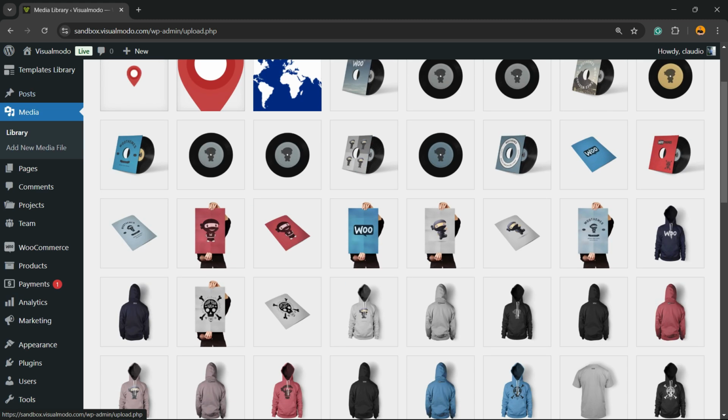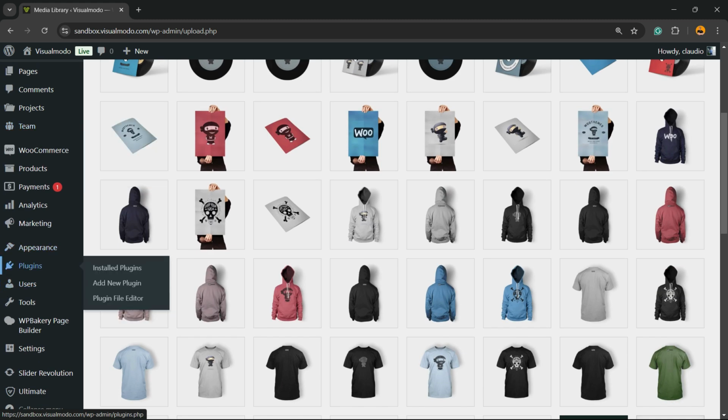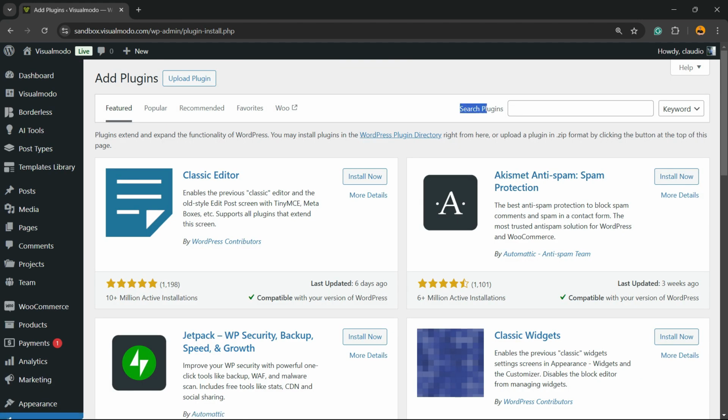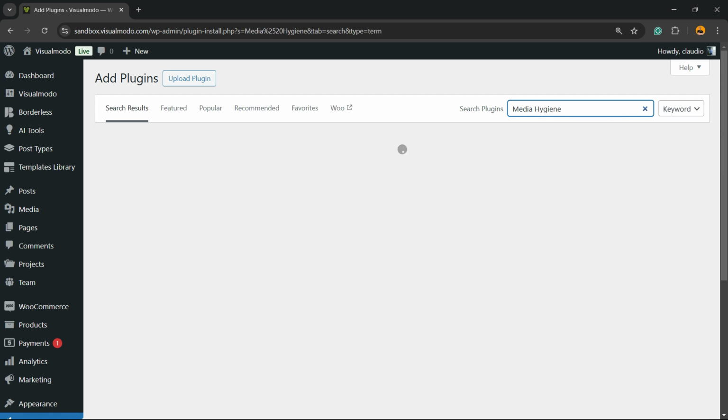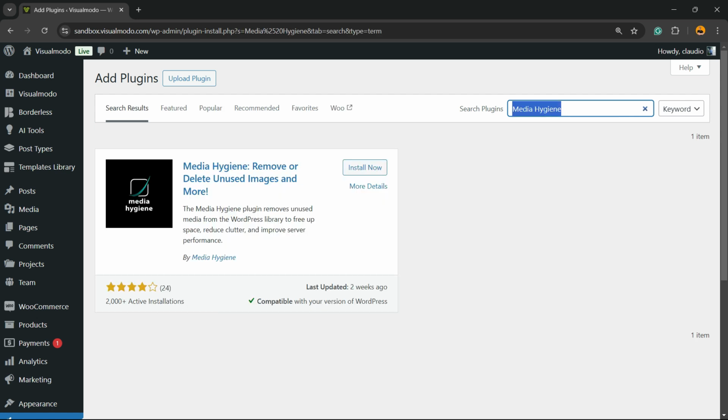First thing, go to your WordPress dashboard, review the left sidebar of menus, hover the mouse over plugins and click on add new plugin. In the upper right corner of your screen, next to search plugins, there is an empty field. Click right here and type media hygiene, just like this, okay? Click on install now. Click on the activate button.